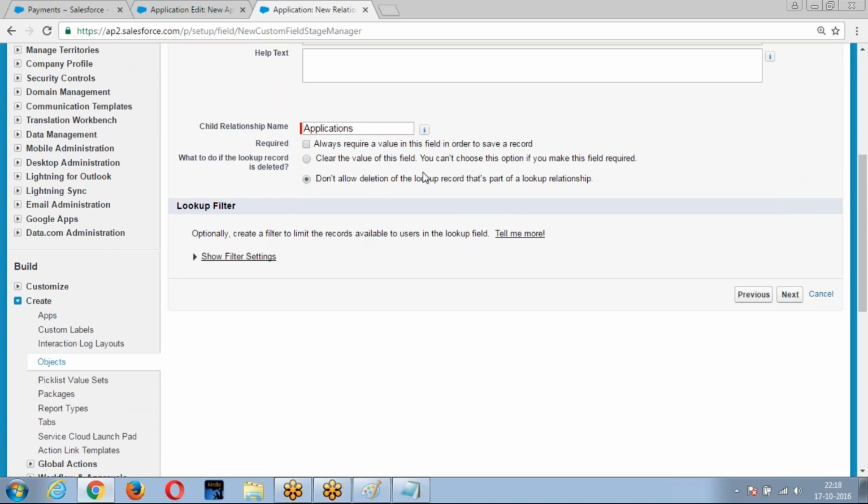If I choose this, the parent record cannot be deleted. When a parent has a child, it cannot be deleted. I can avoid the deletion of the parent by enabling this option. Right. Now, I said clear.